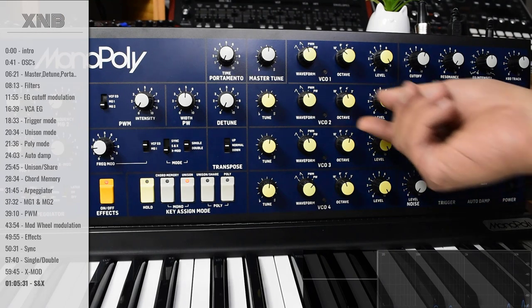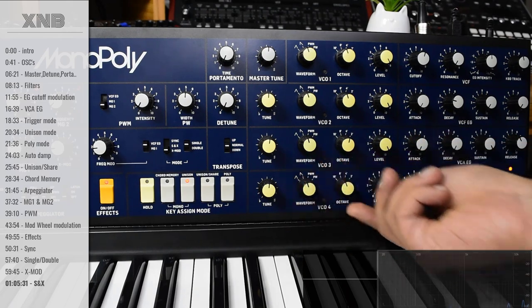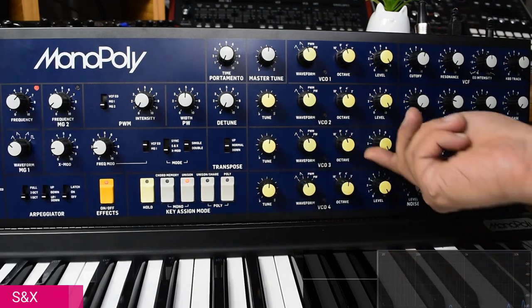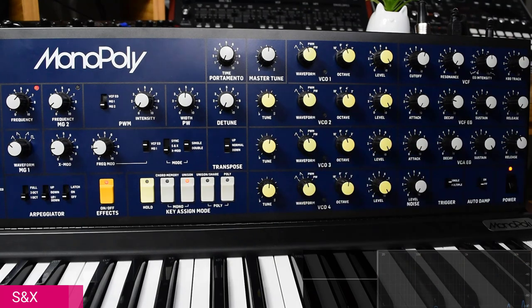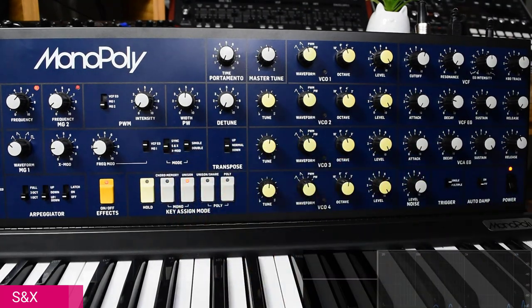Now, on top of this, for now, I'm just gonna put them all in the same position because we are reaching the end. And now you know what everything does and how to control it. So you can do X and S and X. So S and X is both at the same time. It's sync and cross modulation, which is super nice.